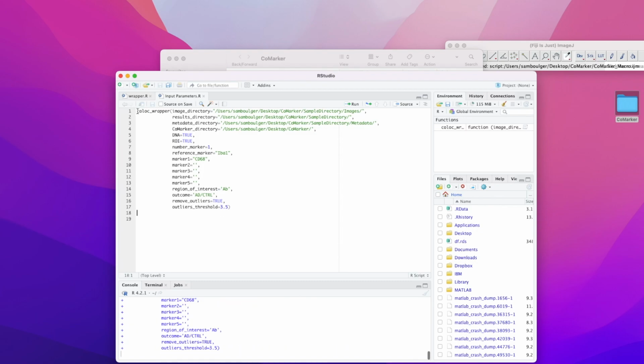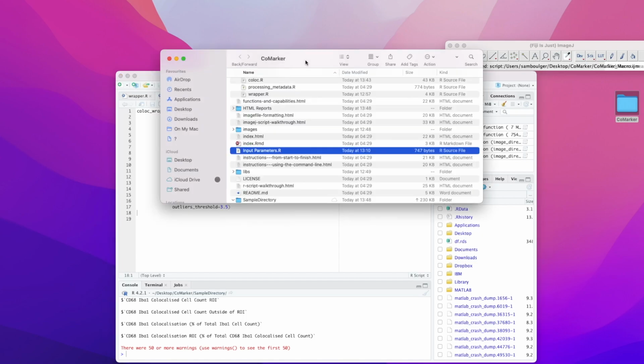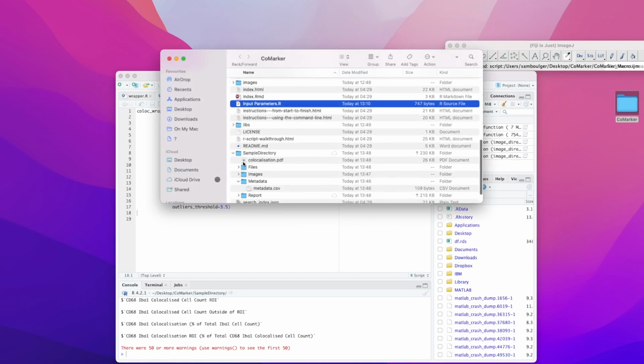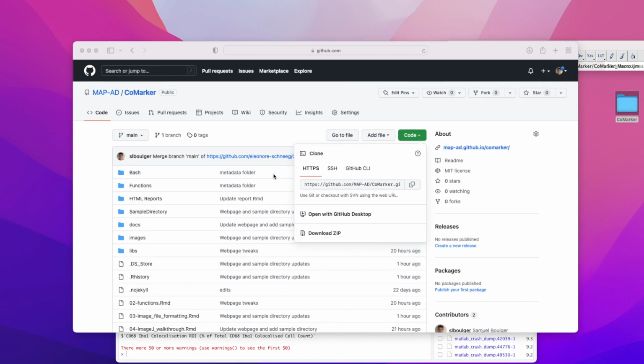The outliers threshold parameter allows you to input the number of standard deviations away from the mean you're going to accept as not being an outlier, and remove outliers being true means that anything that is more than 3.5 standard deviations from the mean in this case will be removed from the analysis. Now that we've run the script, we can go and find the report, which will be in the results directory in a report file.